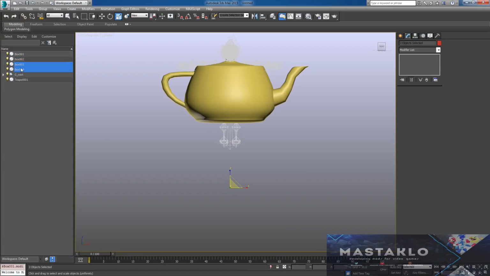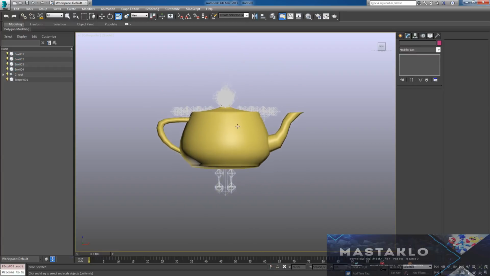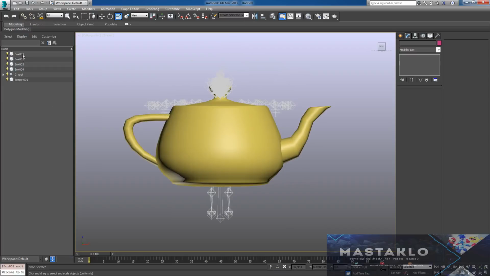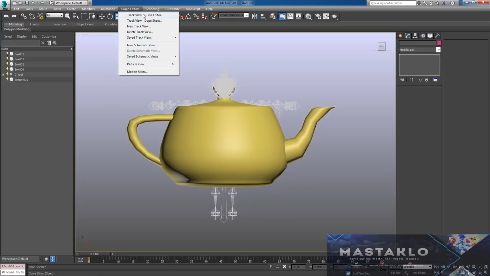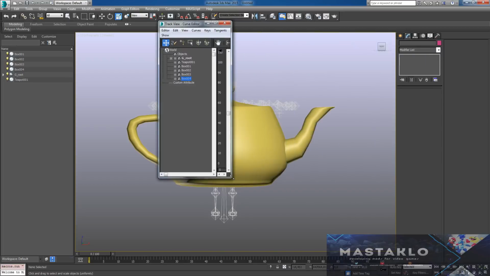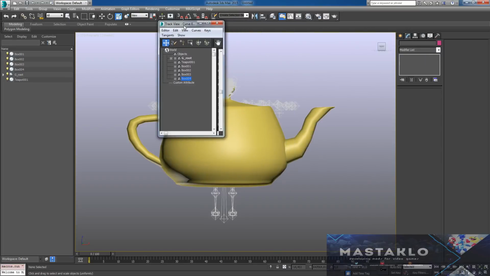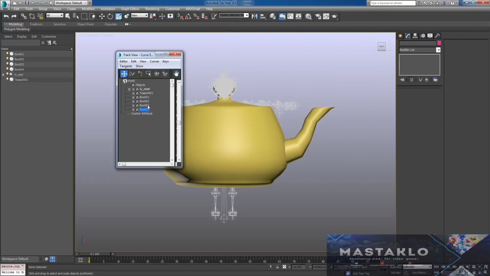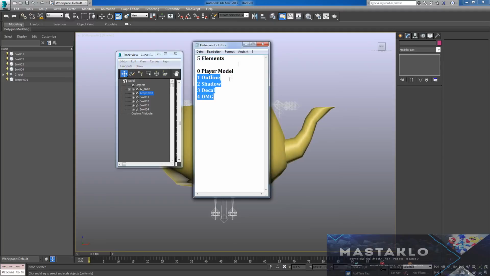This list on the left orders the meshes by name and not by their actual index. To view the index order, we need to go to the graph editors and track view curve editor. So the index goes from top to bottom, and your teapot should be at the top already. I'll show you how to reorder those later, as we don't need to do that now.